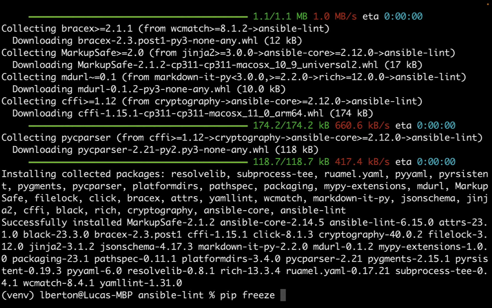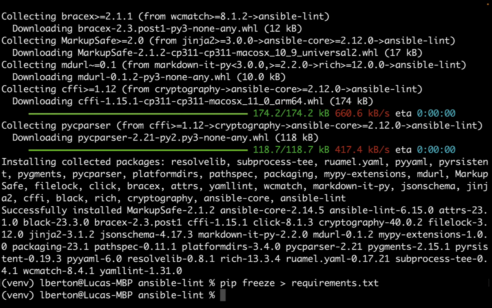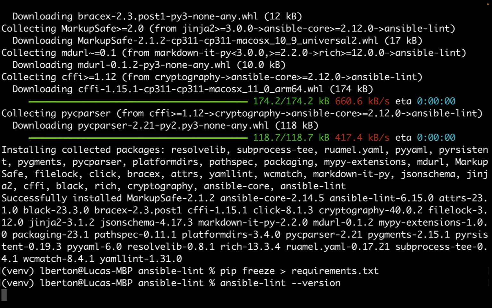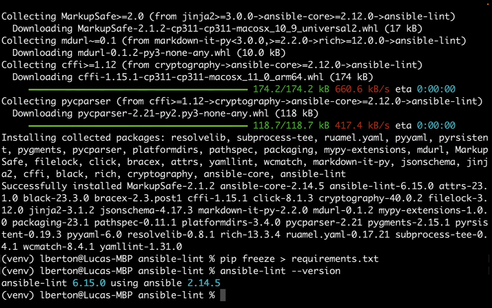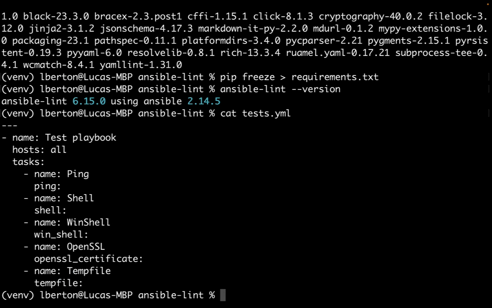We can also save the current Python dependencies in a requirements.txt file with pip freeze. In this way, we can reproduce this exact system. Okay, now ansible-lint --version confirms that the program is installed. The latest version is 6.15. Be very careful, only this version has this feature, and we need Ansible 2.14.5.